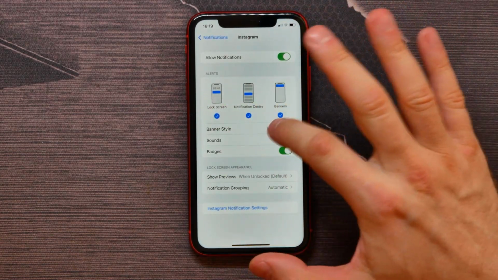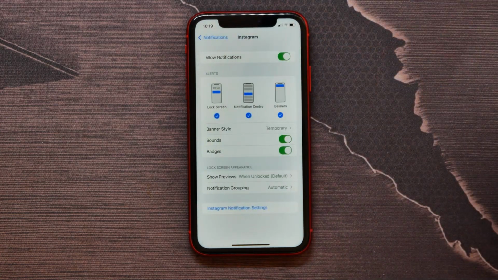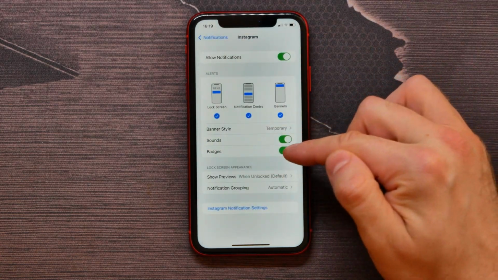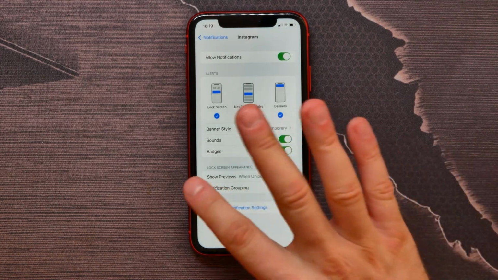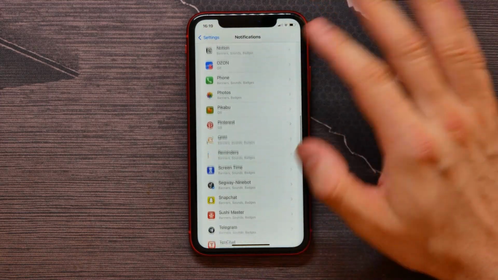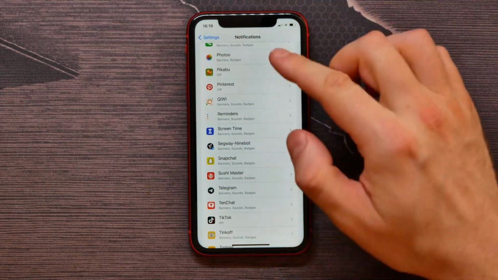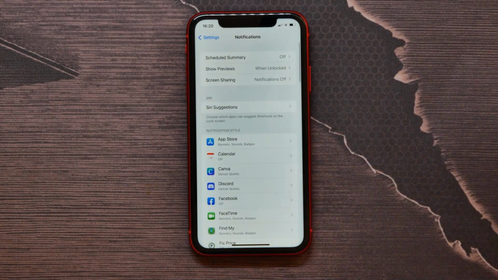Also, you can select banner style, temporary or persistent, and sound or badges for the notifications, and also lock screen appearance. And if you go back, you can select and switch the notification settings for every specific application.